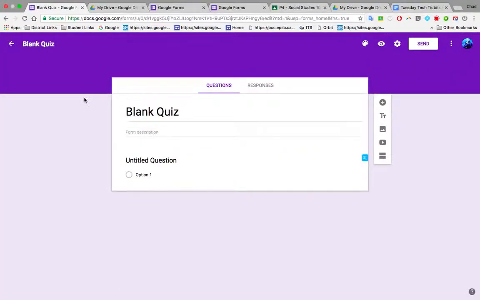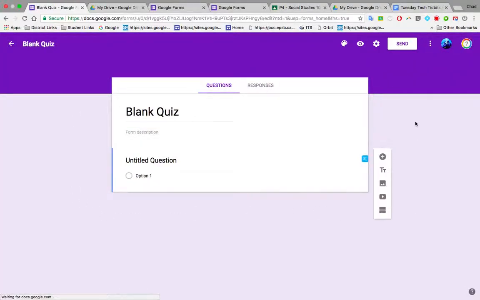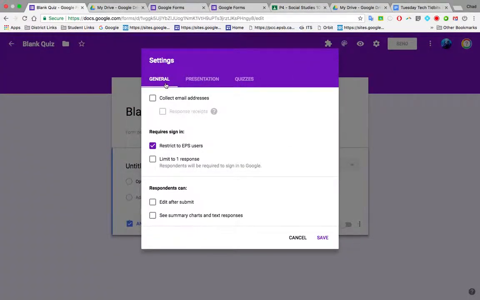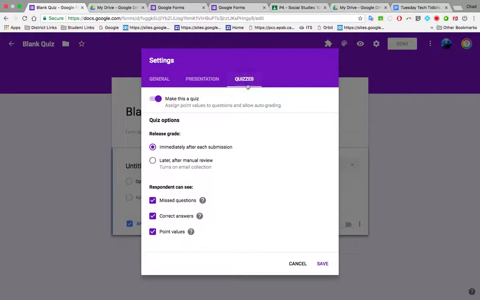So once you've clicked on blank quiz, there's a few things that have already been pre-selected for you. In the settings, you'll see there's a number of tabs. Under quizzes, it's already been selected, make this a quiz. So with this, you can actually turn any Google form into a quiz by going to the settings, clicking on quizzes, and clicking make this a quiz.